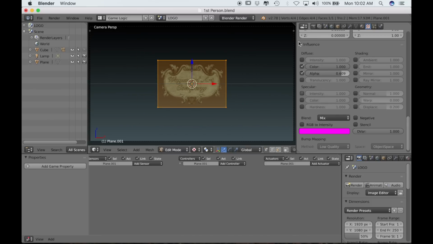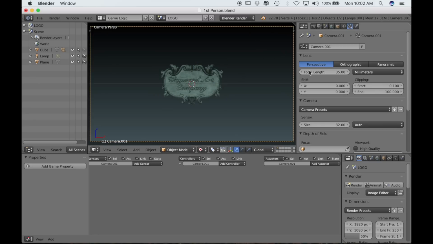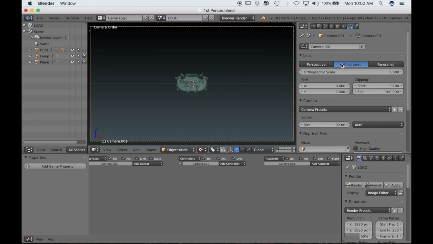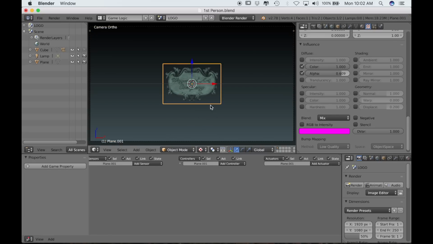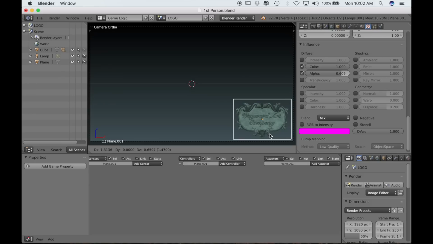So now I can scale this down. And let's select the camera, and we'll change this from perspective to orthographic view. And then we can change the orthographic scale to scale the size of the logo. Now I can move this down to the bottom right-hand corner. And then once you are happy with the position of your logo, you can just go back to your original scene.